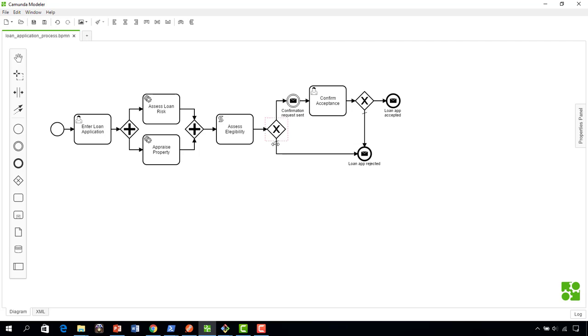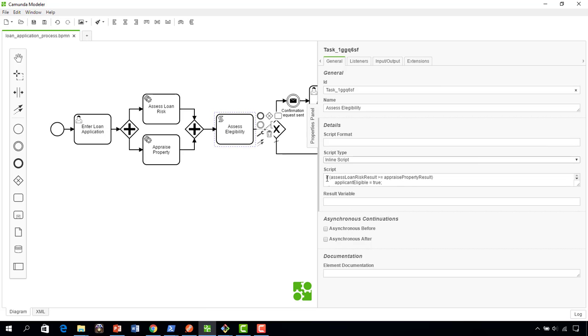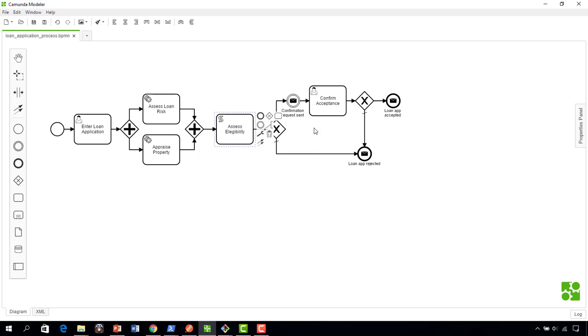The initial user task is followed by two service tasks, which invoke external services to appraise the property and assess the loan risk. These tasks are followed by the script task assess eligibility that determines if the loan fulfills the acceptance criteria via a simple Solidity expression. If the applicant fulfills the criteria, a message is sent to the manager for a final confirmation, and the applicant receives a message with the loan offer.